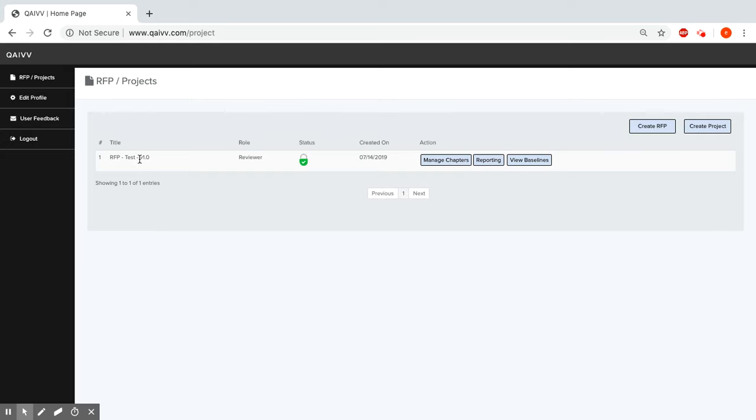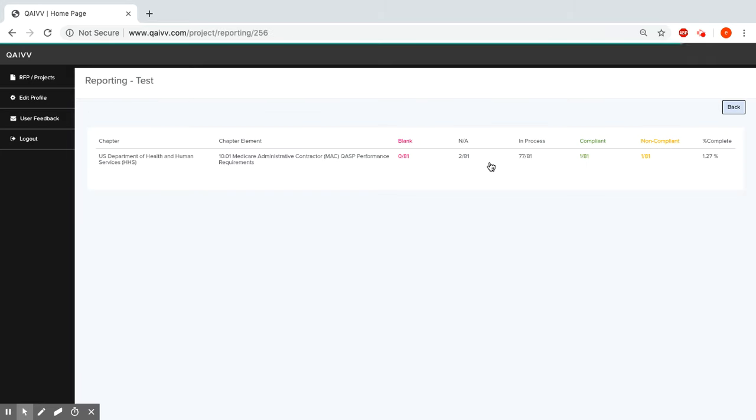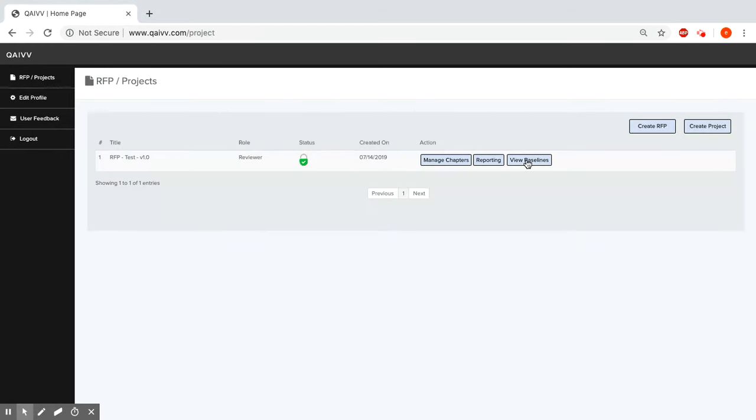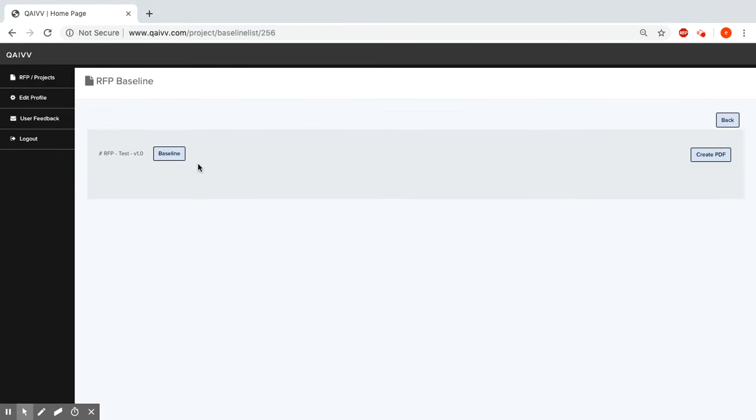RFP test version 1.0, you are the reviewer, and the file is still active. The reviewer has verified the RFP scope with the statement of work while the RFP is being developed. You also have the reporting tab, where you report the performance at that particular moment. And you could also view the baseline too.